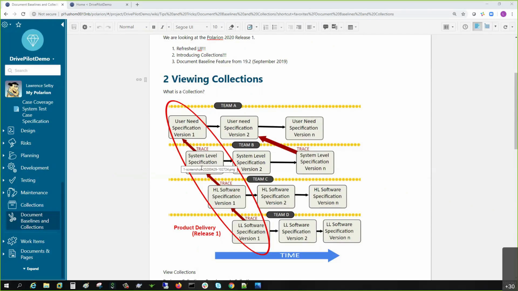And then I want to be able to have a system of record so I can go back and say, okay, what were all the documents that were contained within product delivery release 1.0, and what were all the link relationships and associations and versions of these artifacts at that particular point in time. Okay, so that's the purpose of a collection.